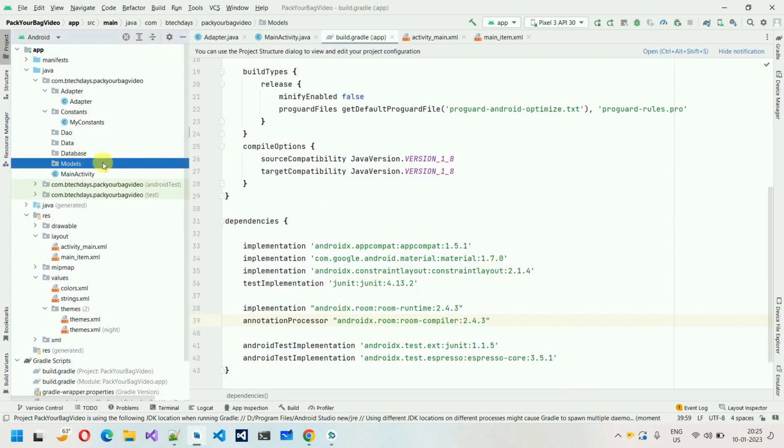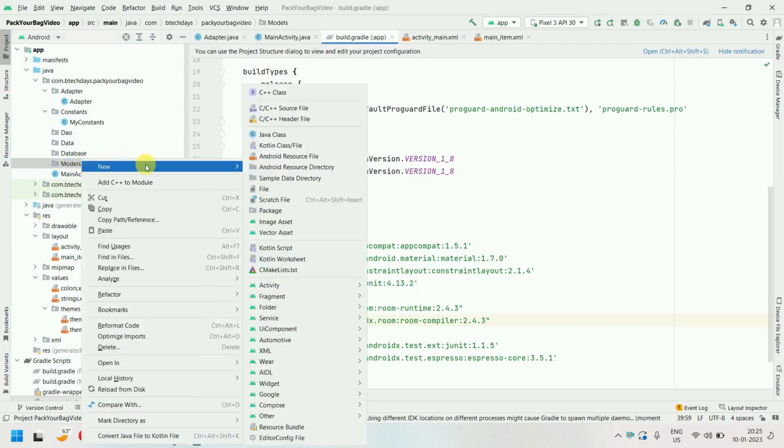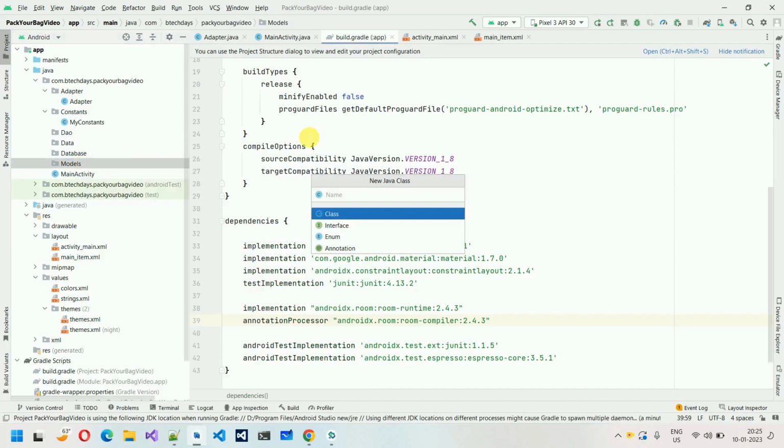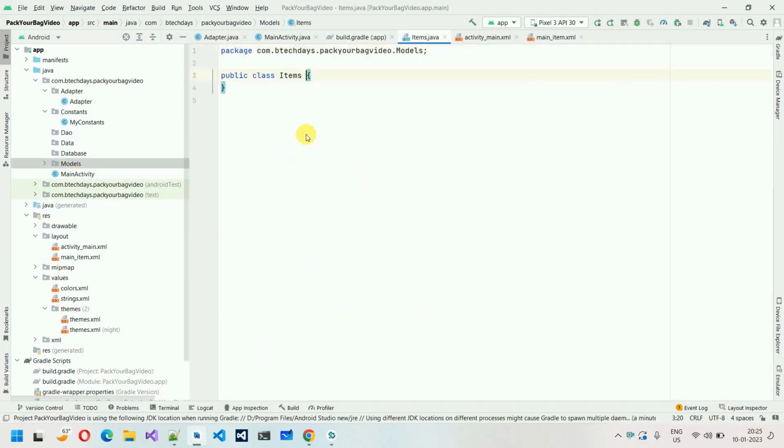So first thing I'm going to do is create a model class, how that item will look. So right click on this, click on new and create a Java class, and I'm going to name this one items and hit enter. It will create a class like this, and I'm going to implement Serializable over this one.